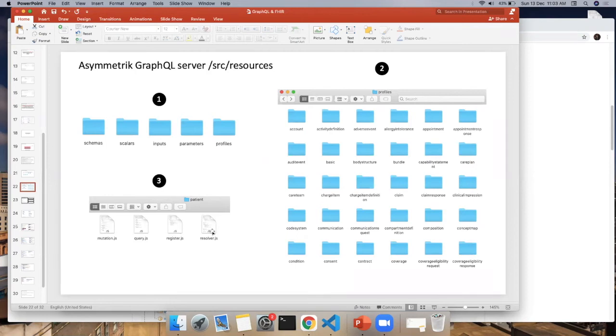Yeah. That is why you write resolvers for each resource. The profiles you see on number 2 are all the profiles, and number 3 is an expansion of that. For each and every profile, you would see a similar kind of thing. There would be a mutation, a query, a register, and a resolver. So if you're writing the patient resolver, then you are writing it under the patient resource.